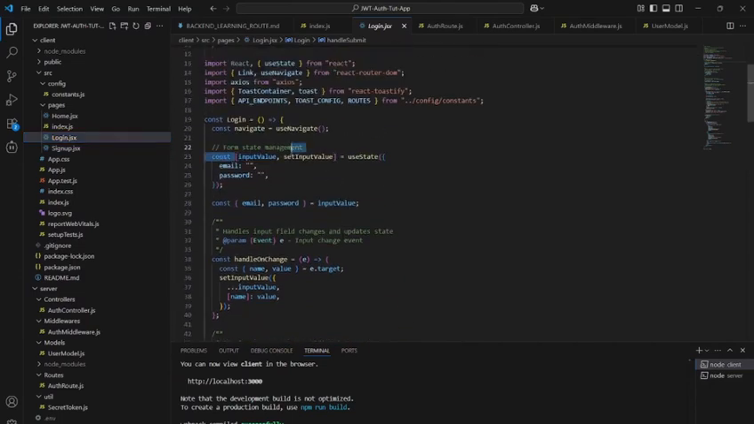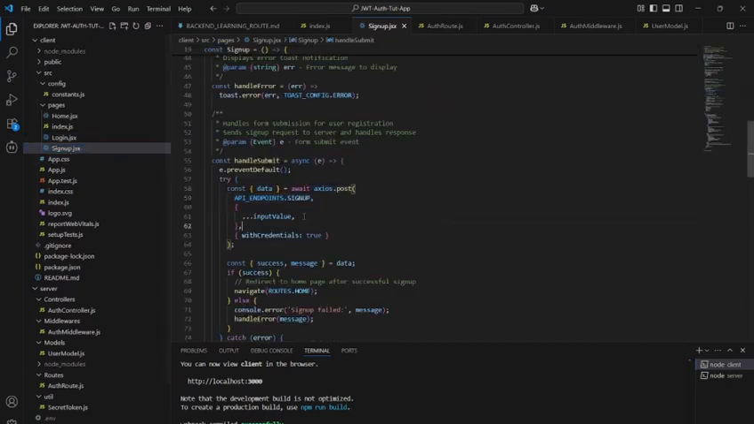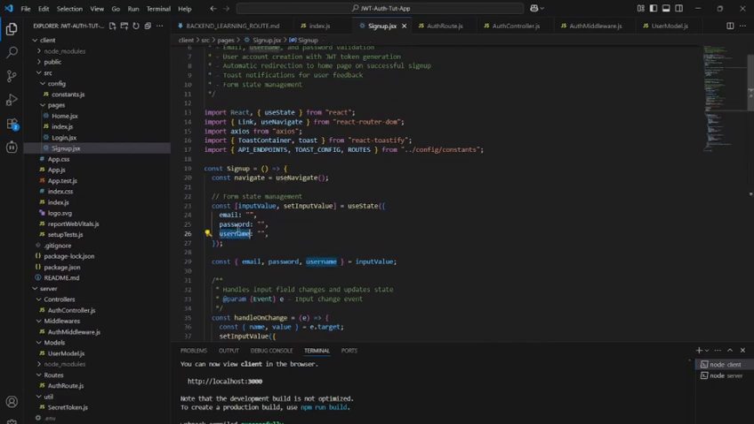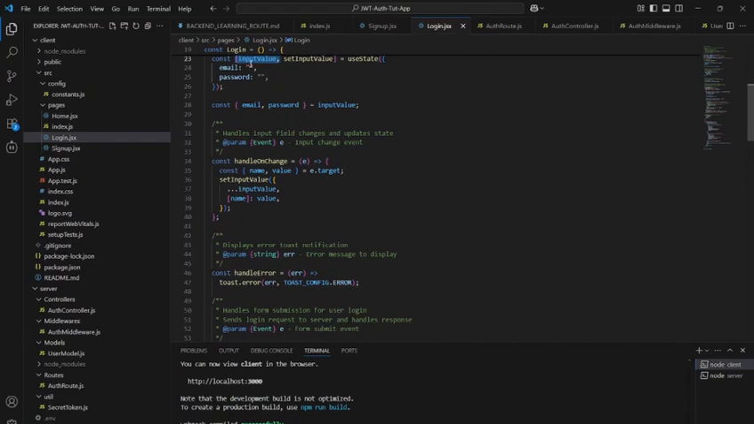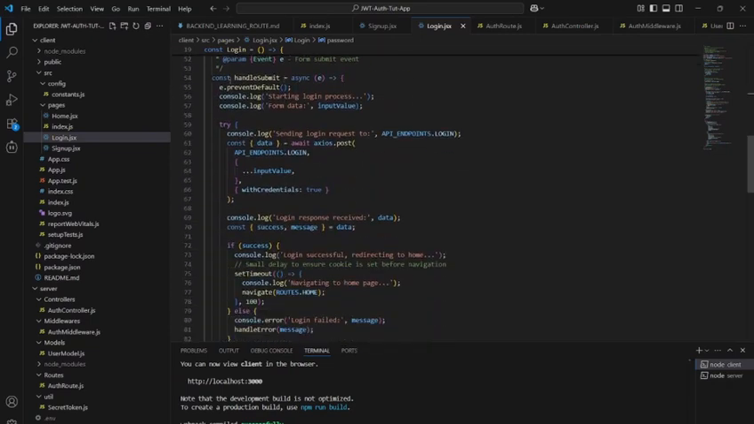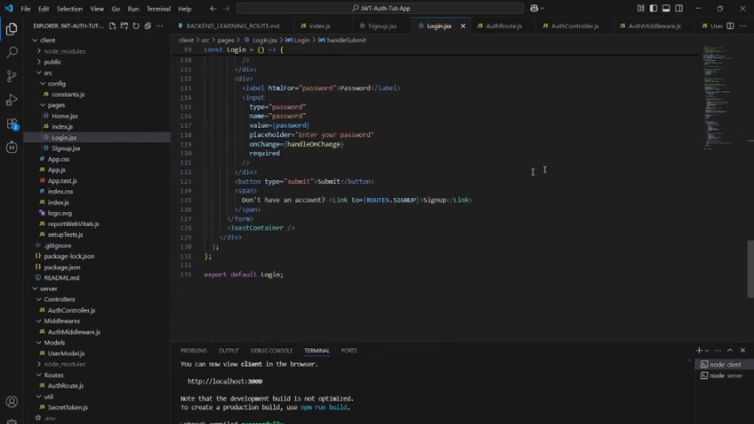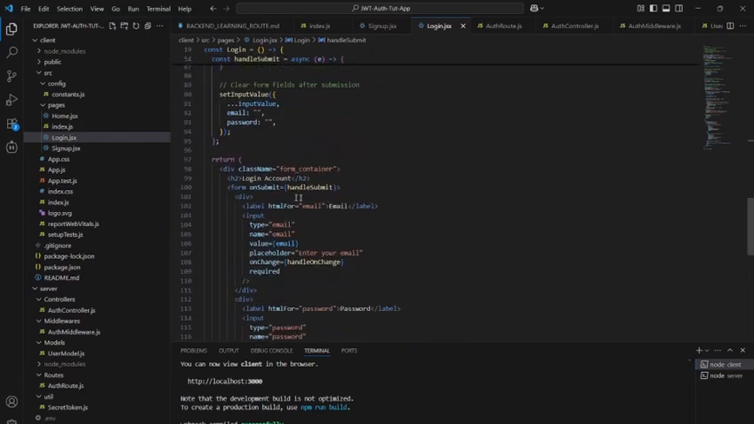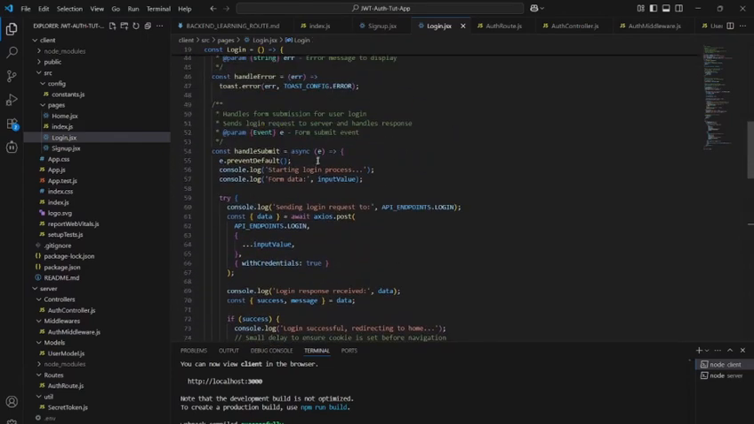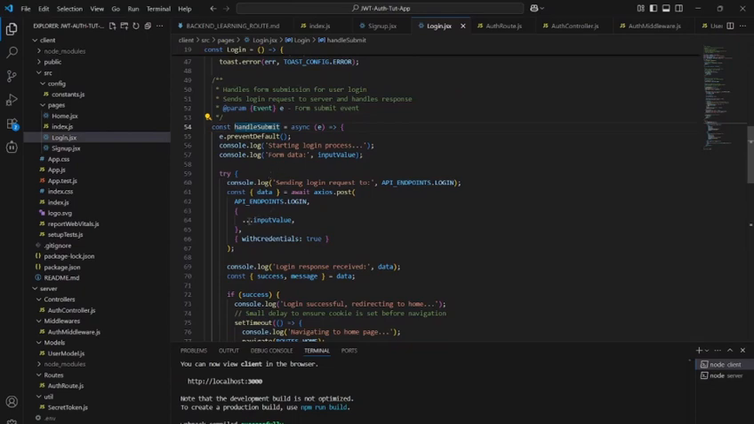So we have our input value, which contains our email and password, and it's the same with sign up, except we have one more field of the username. So inside of here, we then get our email and password that's just been entered and stored inside of the input value. Then it's over here on submit. On submit, it will then store that input value and send it back through an Axios post request.